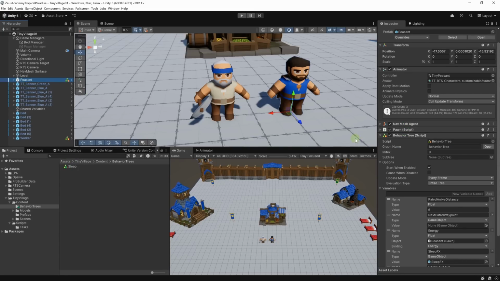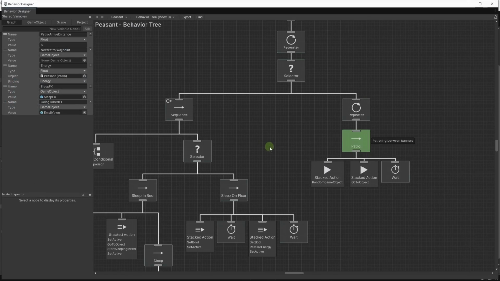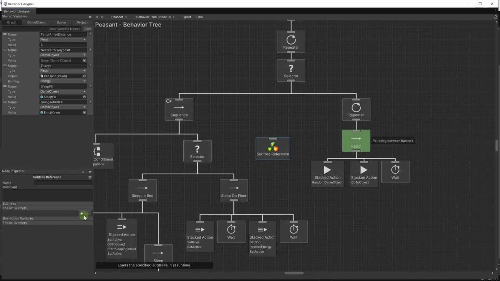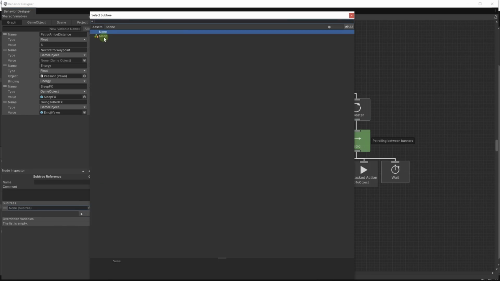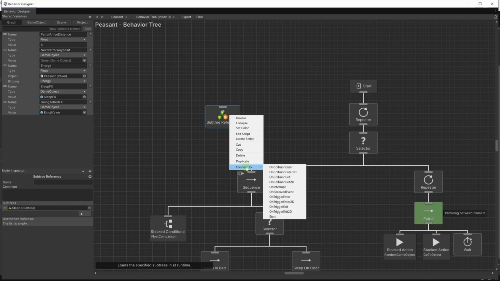Let's go to the peasant and let's open it. In order to use that subtree, we need to create a subtree reference node. So let's hit space, actions, and down here we have subtree reference. In the inspector, I can add our subtree here. If I click on this circle, I can choose my subtree here. Let's put it right here and let's connect it to the start. Let's right click, then connect to start.